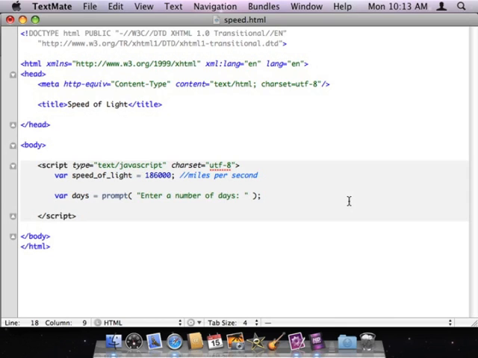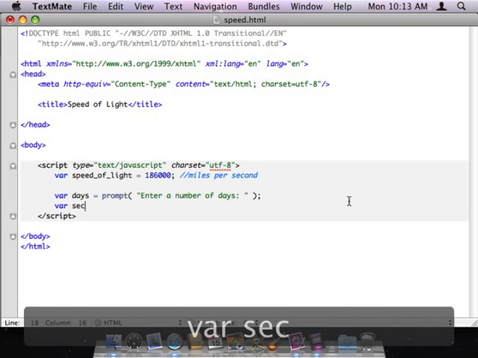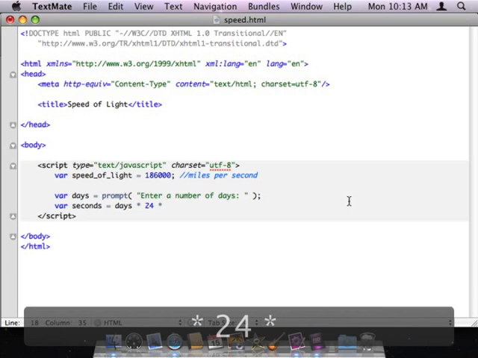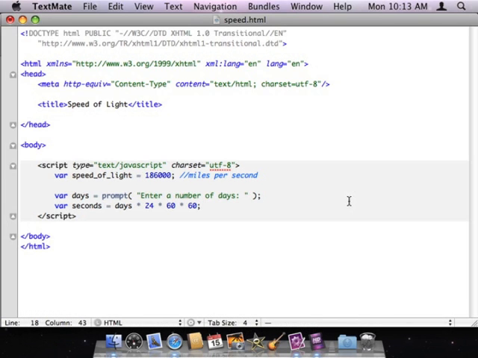What I'll need to do then, since my speed of light is in miles per second, is change that number of days into some number of seconds. So let me make another variable. I'm going to call it seconds. To get the number of seconds I'm going to take the value of the days variable, the value that the user entered, multiply it by 24, then multiply that value by 60, and then multiply that value by 60. So taking the number of days and multiplying it by 24 will give me the number of hours, multiplying the hours by 60 will give me the number of minutes, and then multiplying the minutes by 60 should give me the number of seconds in that number of days.